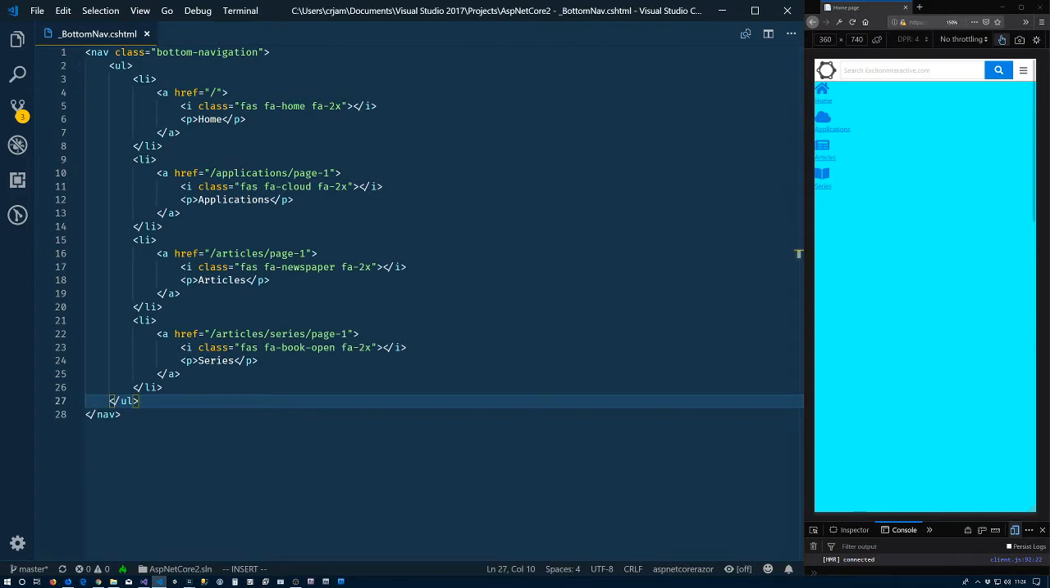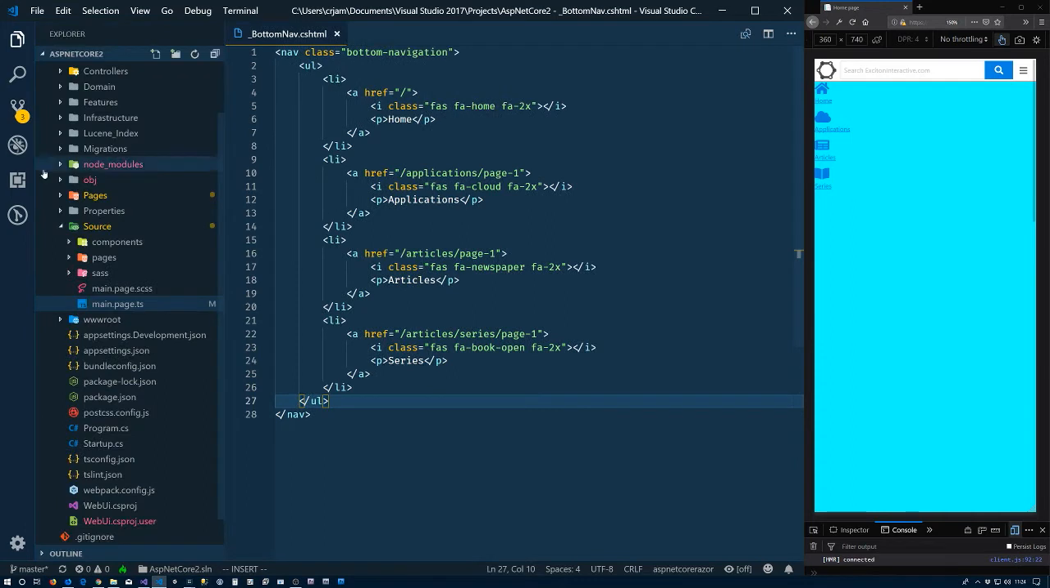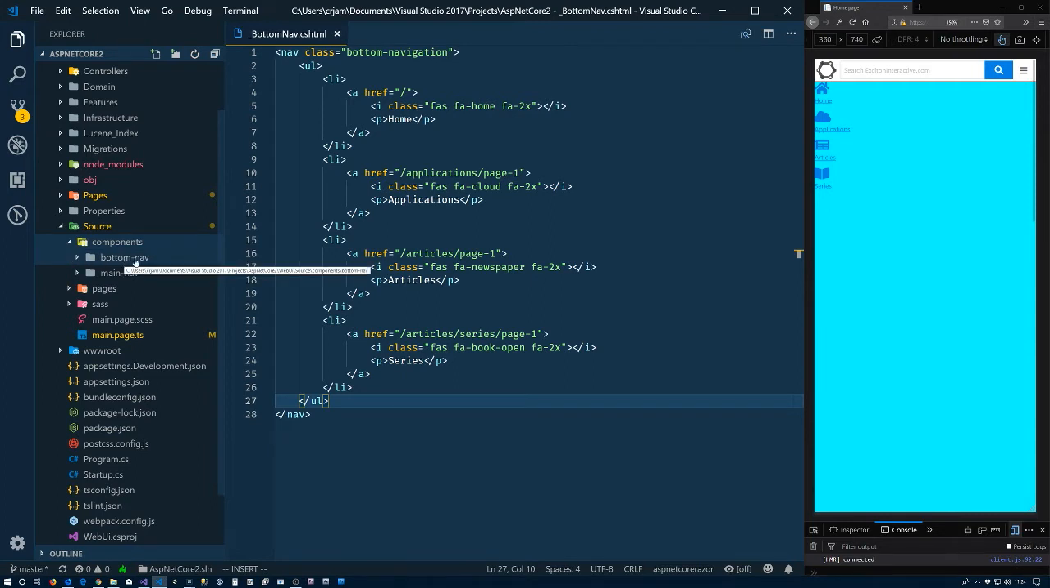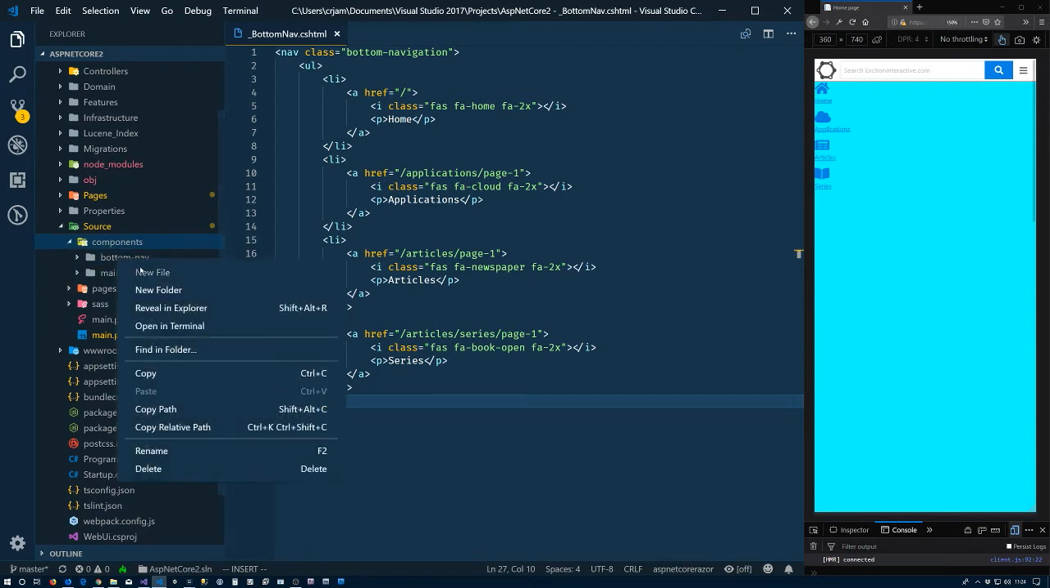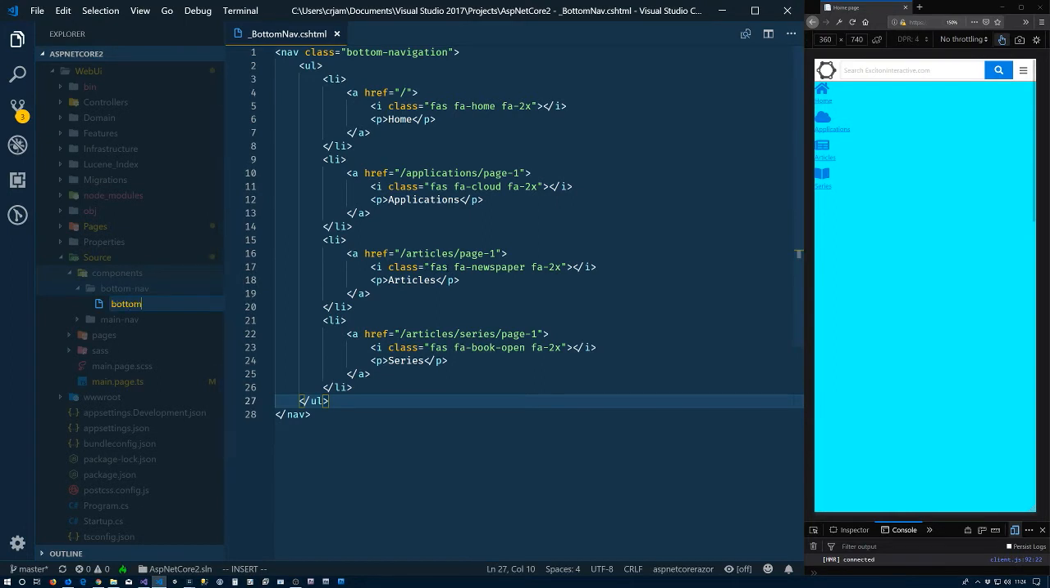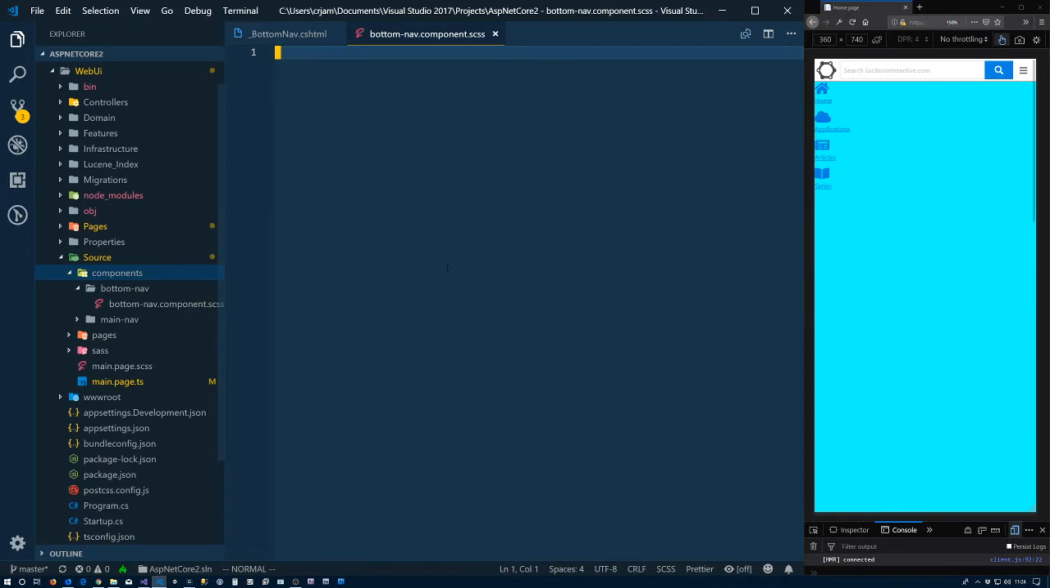So now we'll do a little bit of styling for this thing. We're going to come down in here, our source folder again. We have this components folder. Create a bottom nav folder, and inside of that we need a file, bottomnav.component.scss. You just copy these things in.